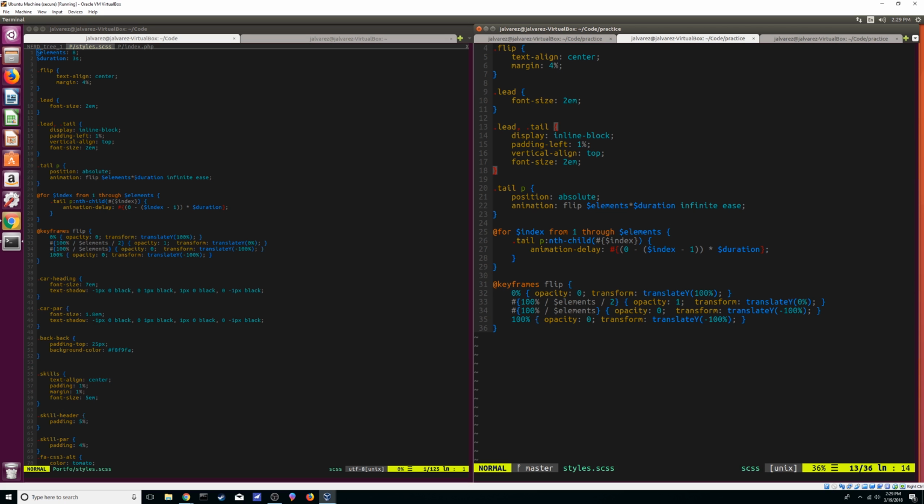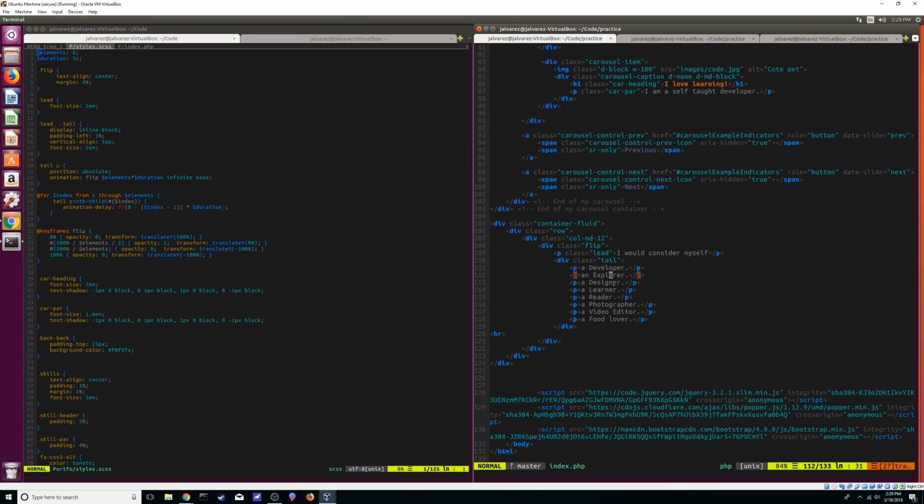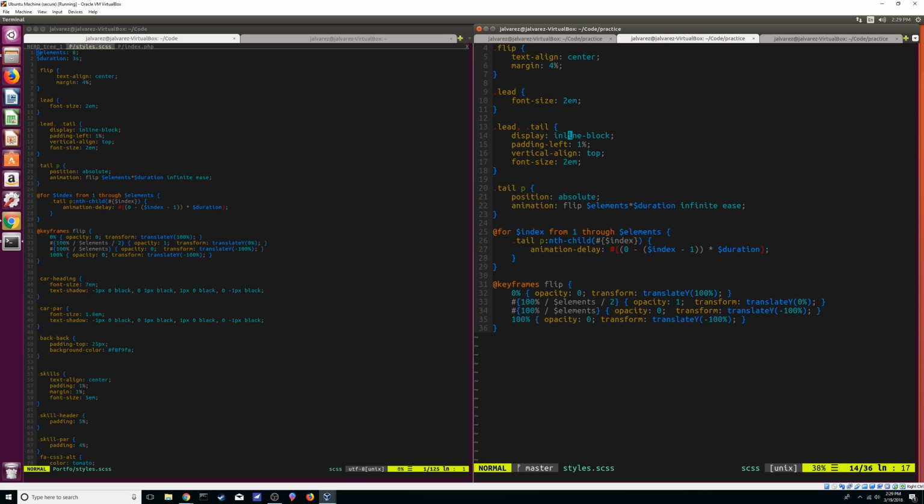And then I'm just targeting the lead and the tail again, which is gonna be the actual end of the paragraph that we're targeting right there. So I just want to display it inline block, padding a little bit, 1% to the left, vertical align top, and then the font size also the same size as the first one.